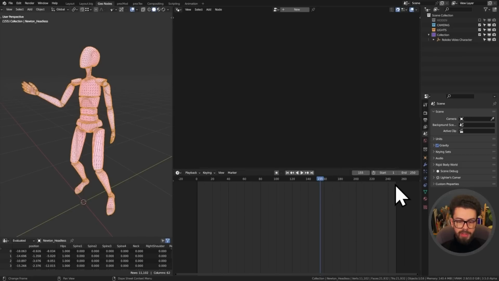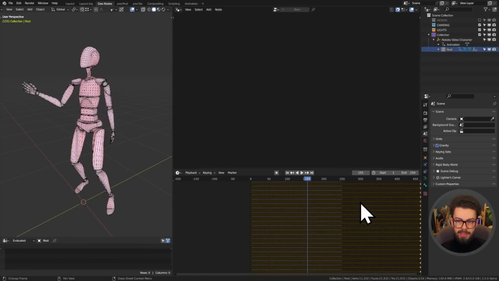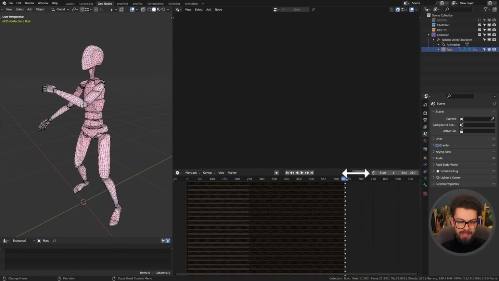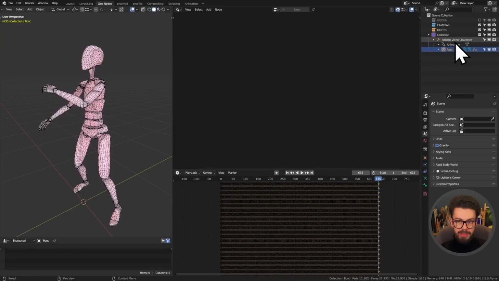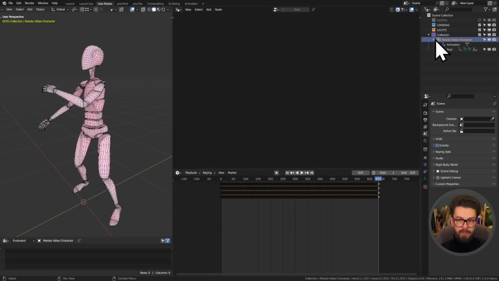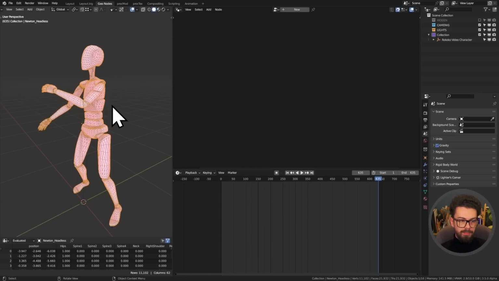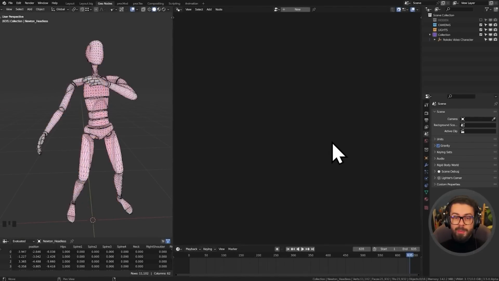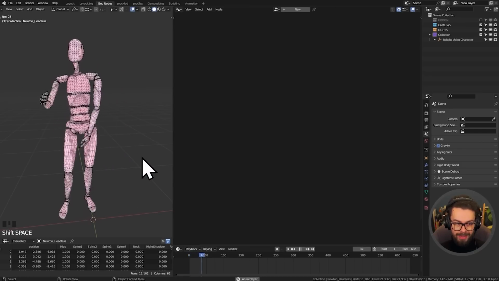Now, our timeline is probably too short, 250 frames. If I actually do just select my armature, then I can see that I have keyframes as late as 635. So I'll just extend my timeline to match. And there we go. So 635 frames is what I will be working with today. We're all set up in Blender now, ready to start working with our animated character.